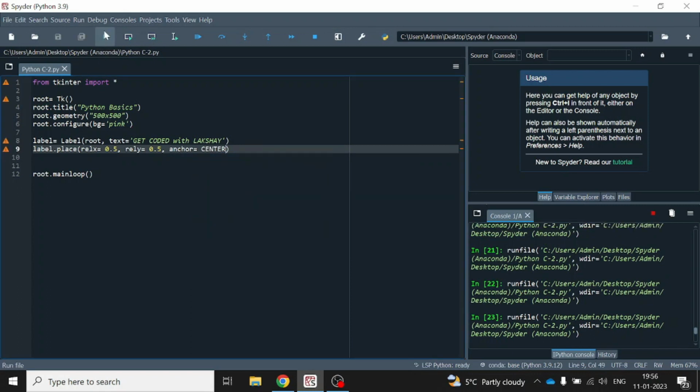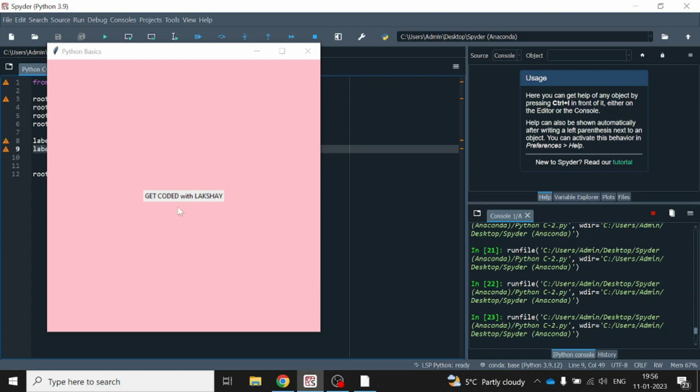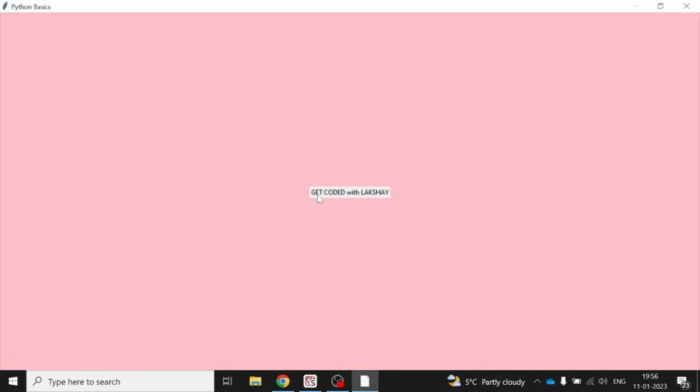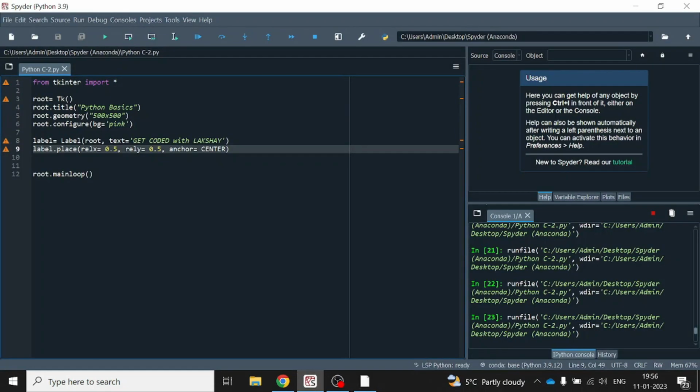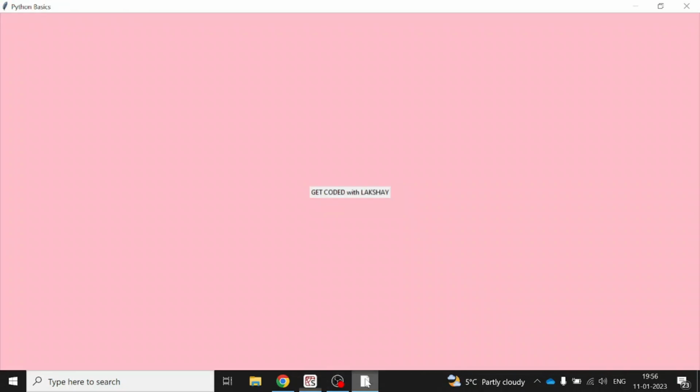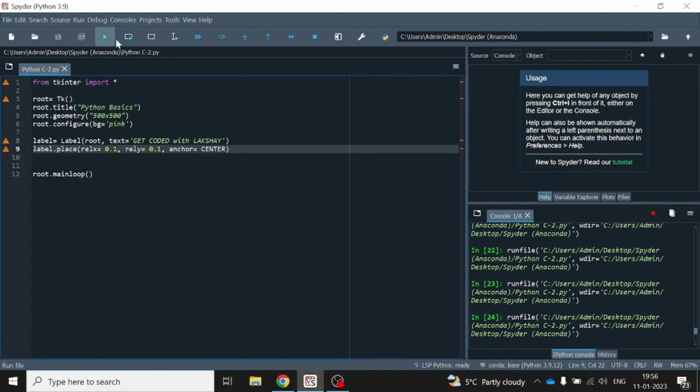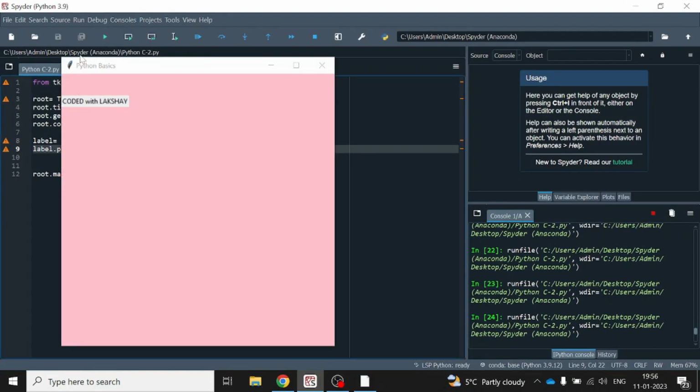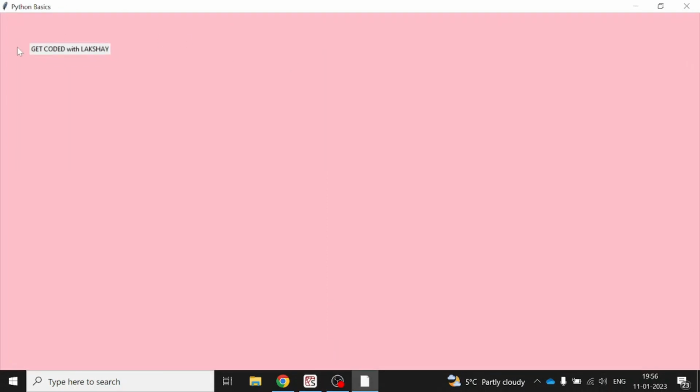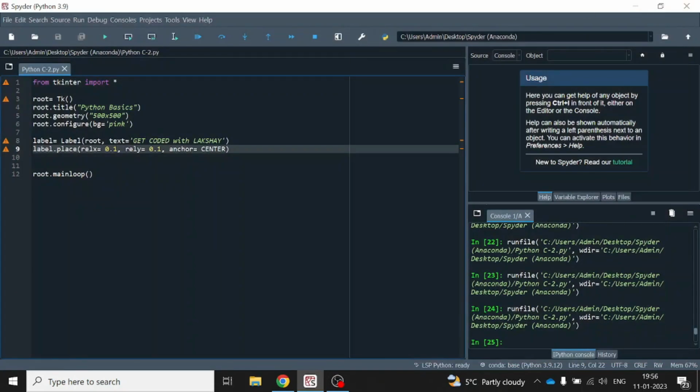So if we will save it and run it, we will be able to see it in center. So 0.5 from X and Y is center. Like if I write 0.1 in Y and 0.1 in X as well, this would be the output. It's on the top and it's on the left. So like this it works.